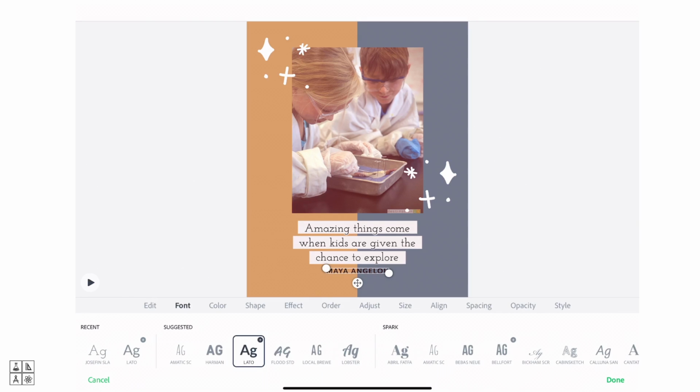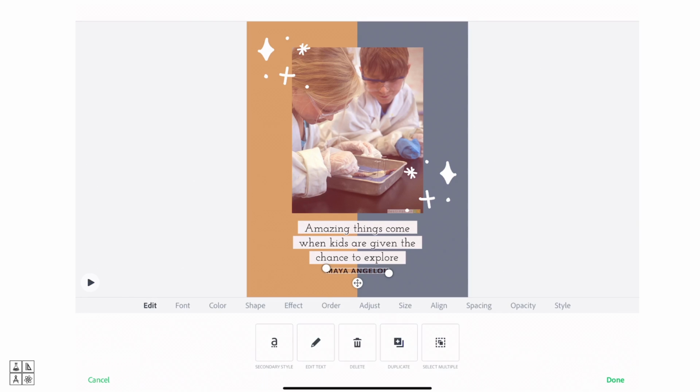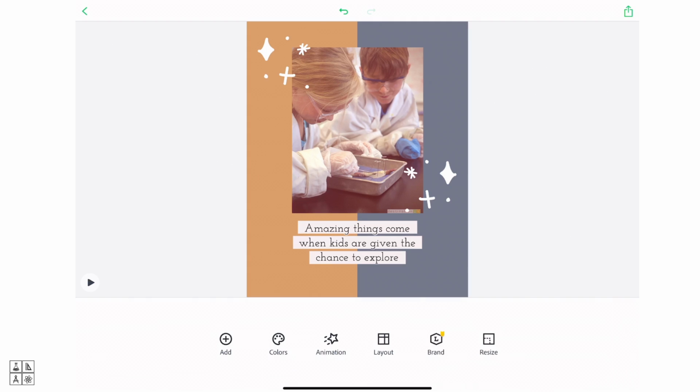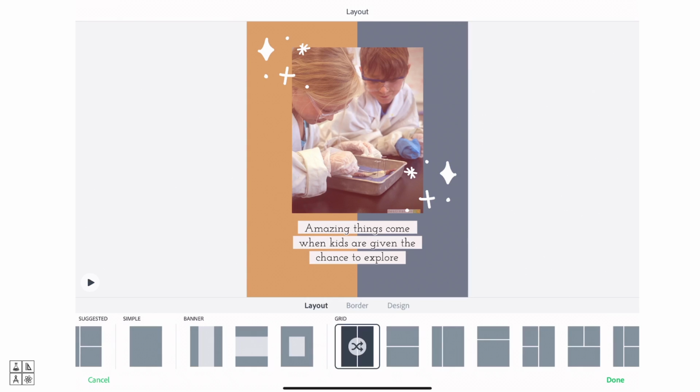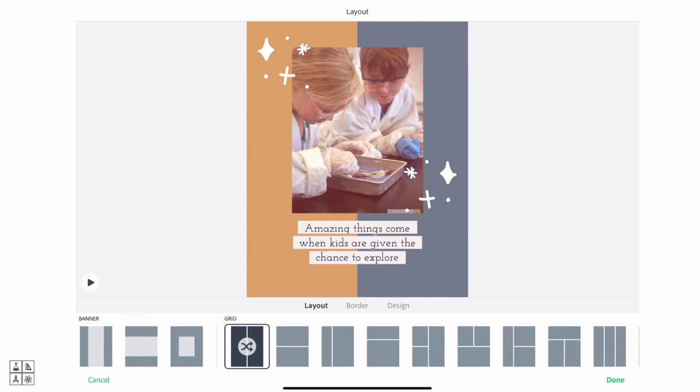We don't need this text at the bottom anymore, which is the original author of the quote. So we can just click on that and press delete, and that feature is gone in our post. So now that we're here, that's kind of what our post looks like. It's pretty simple, but you can even go in here and maybe you want a different layout.